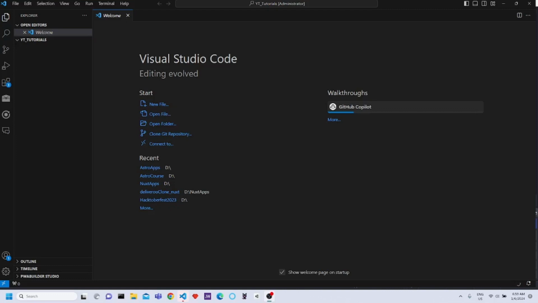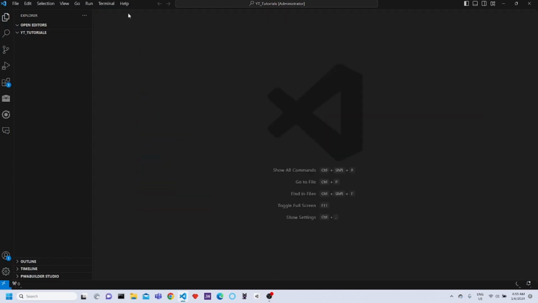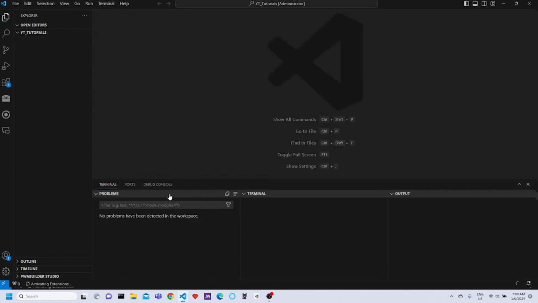Okay, so let's start by opening Visual Studio Code, and we will go to the folder where we want to create our project. So after opening Visual Studio Code and creating the folder, we want to open the terminal. The terminal will allow us to run our npm command.